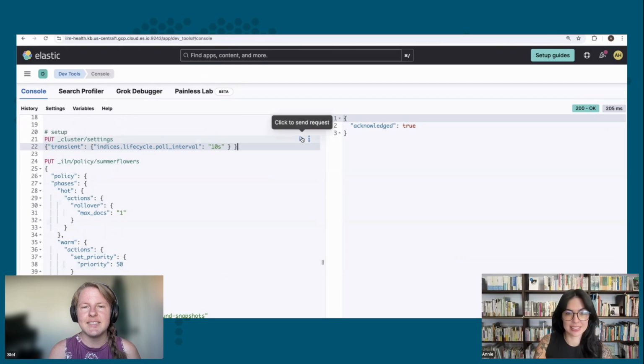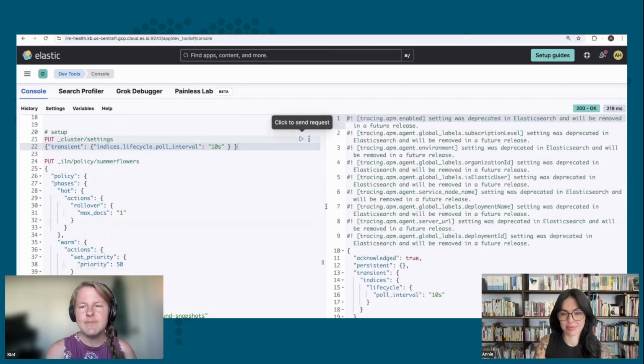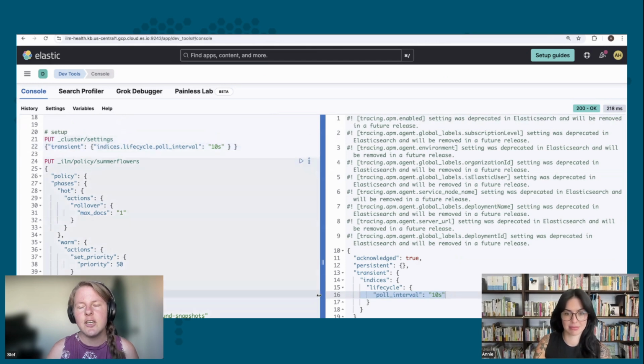We want to set it to a 10-second poll interval. Awesome. Okay, so at this point, when we go and test everything, we should be seeing updates pretty fast and therefore errors pretty fast.